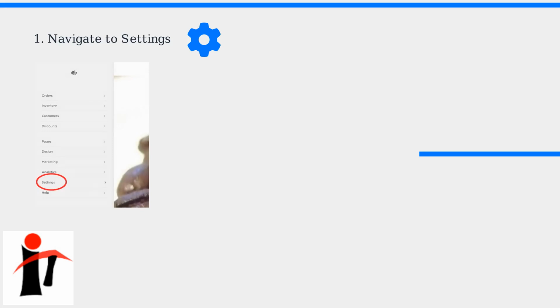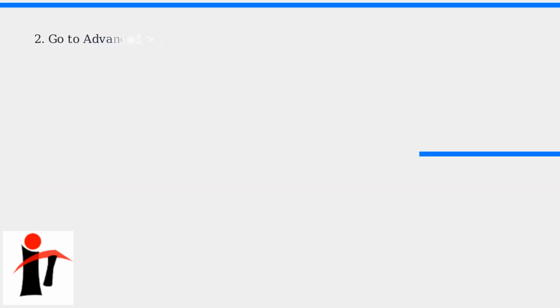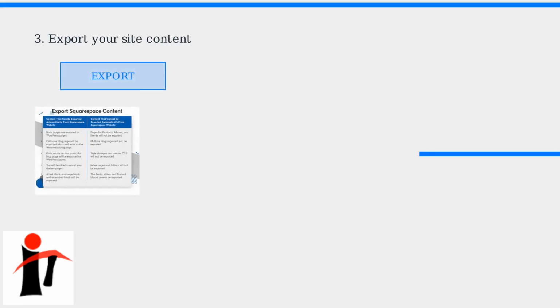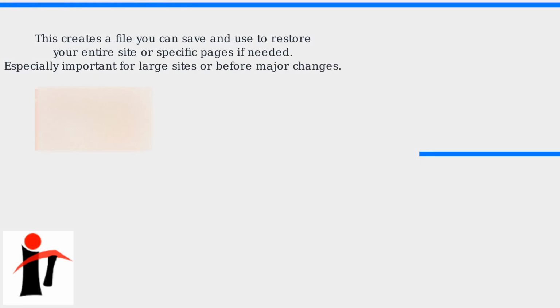First, log into your Squarespace dashboard and navigate to the Settings menu. From Settings, click on Advanced, then select Import/Export. Click the Export button to create a backup file of your site content. This creates a file you can save and use to restore your entire site or specific pages if needed. This is especially important for large sites or before making major changes.